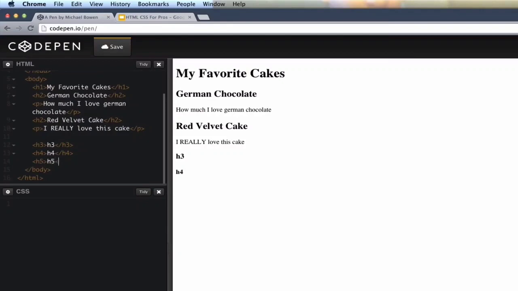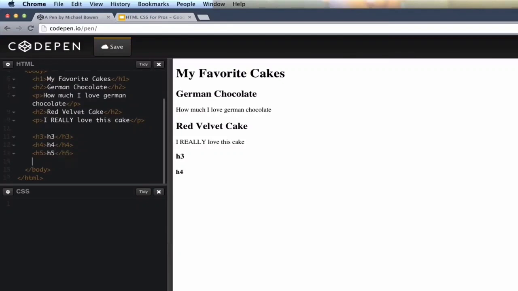H5. And H6. As you can see, H1 is biggest, H2 second biggest, and all the way down to H6.